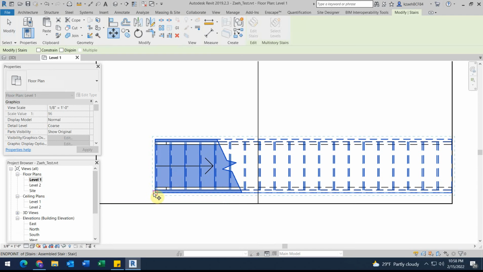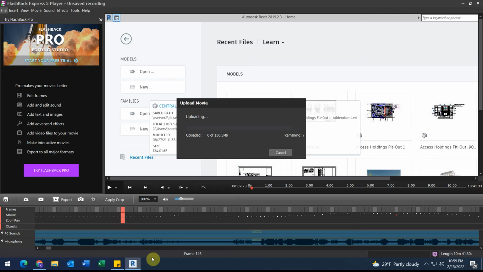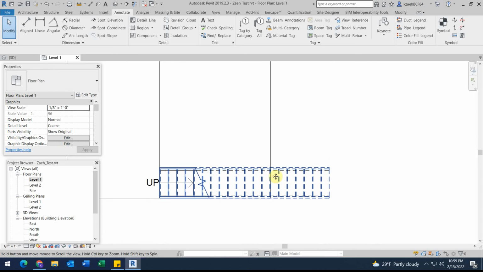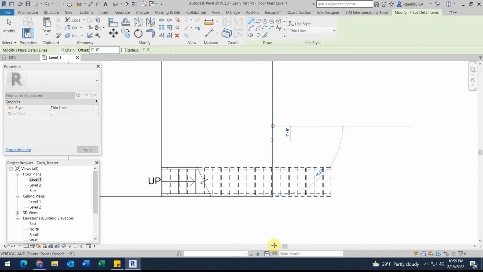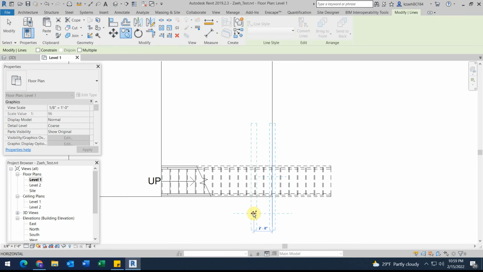So if the bottom of the stair is here, and let's say it's tight to the wall, then I know, oh sorry, this is uploading and it decided to go backward. Here we go. All right, so I know I need to have 4 feet over here. So I'm going to do another detail line, draw it here, and copy it over. So select it, type in CO, copy it over 4 feet.